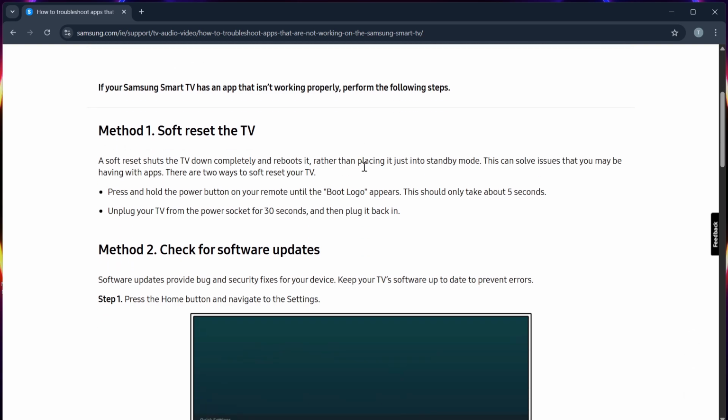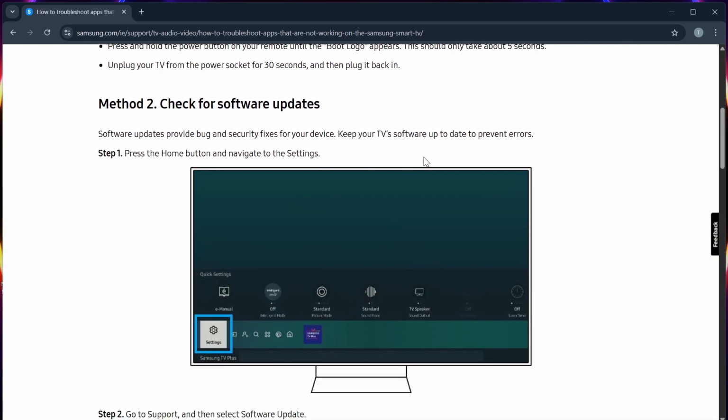Step 4, for app crashes, you can go to settings and then apps and then manage installed apps and then select the crashing app and you can tap clear cache and data on that app.